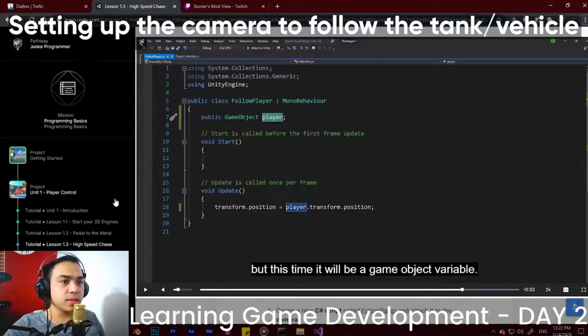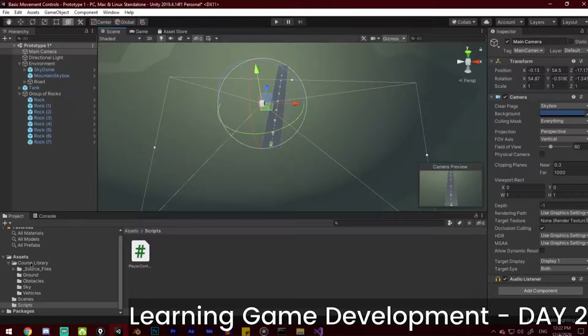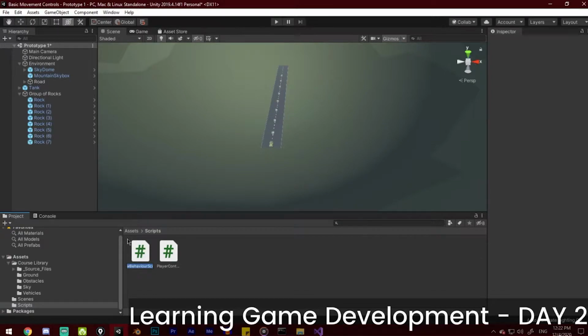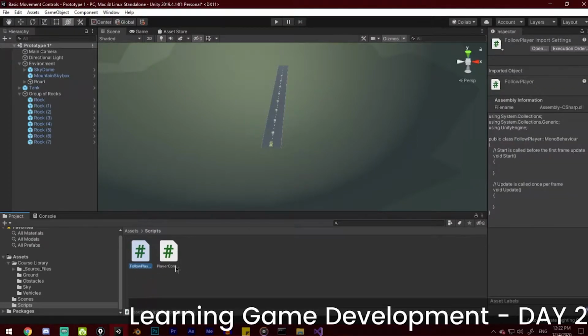So that's what we are going to do. Alright, so you're on your asset folder, you right click on script and create a C# script. And you can name it whatever you want, and I'll name it follow player. So for the name convention, capital P for follow player.